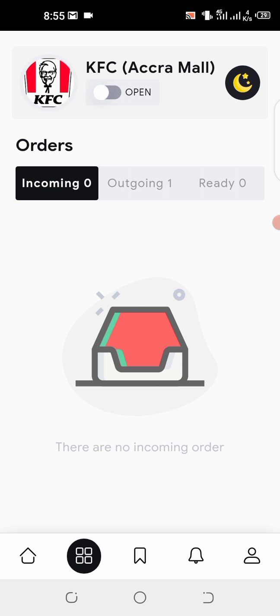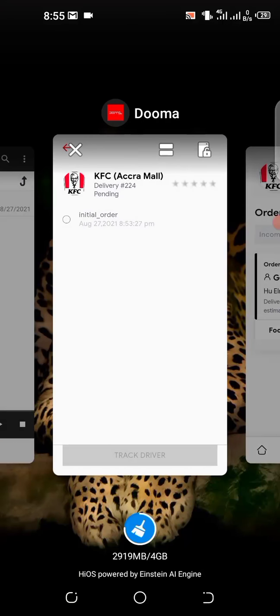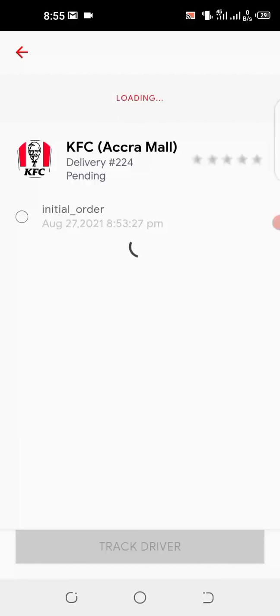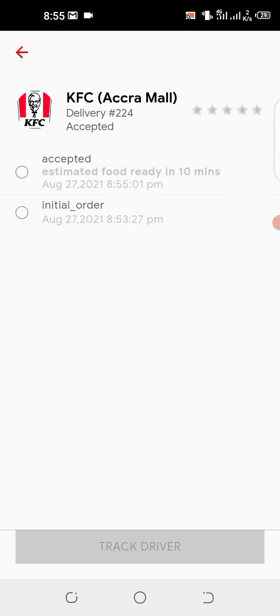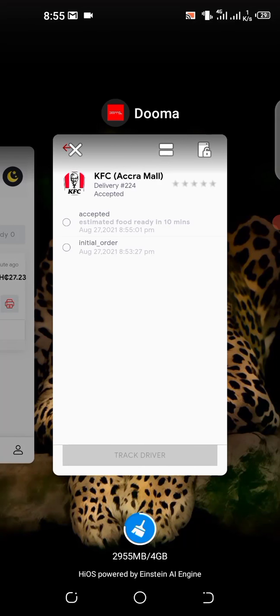Now you can see that it has moved. There is one showing on the next side here. Then the order is ongoing. It's an ongoing order, sorry. Now let's check what is happening on the customer side. When I refresh, it has shown here that the order has been accepted, and the estimated food ready time is 10 minutes, which means that in 10 minutes the order will be ready for the customer. The customer is tracking whatever you are doing in respect to their order.